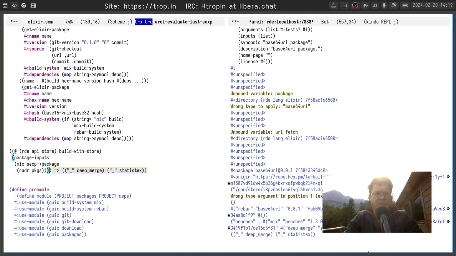And if we try to do the same, you will see that our dependencies don't look great so far. Instead of actual packages, actual references to actual packages, we have some list of underscore and another symbol, which is not what we want. We actually want here to be another package definition, for example, deep merge, which this benchy package depends on.